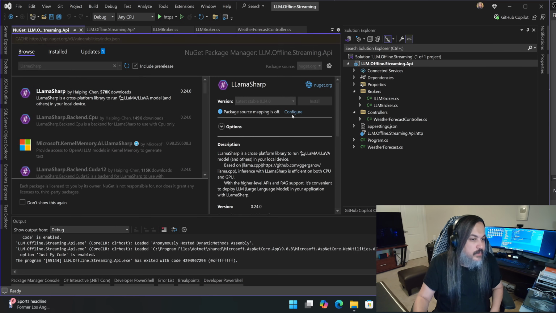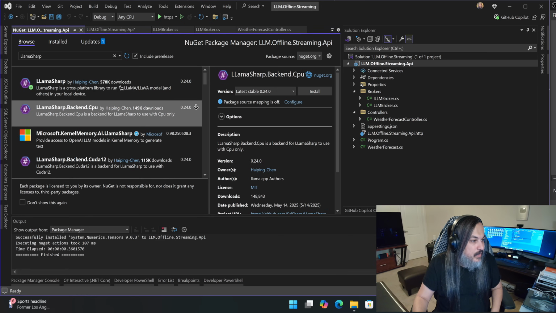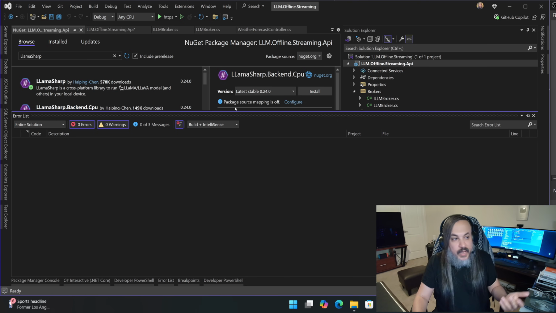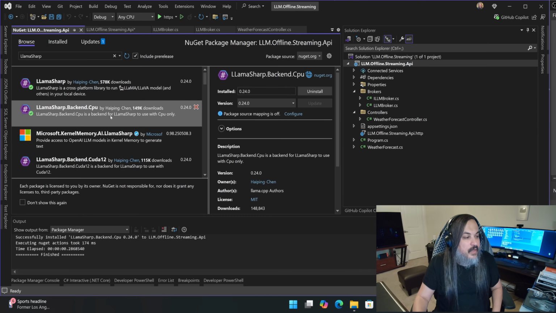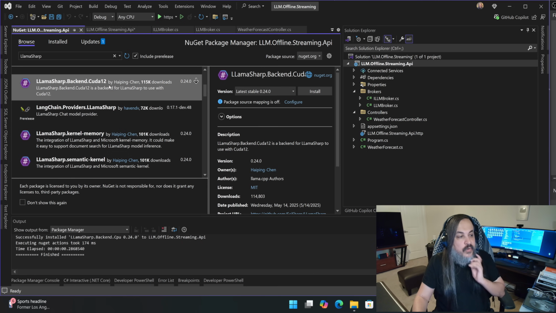There's LlamaSharp install. It'd be nice if we could install multiple. Just copy the thing. And there's backend CPU. If you're running on a nice GPU, I'm running on AMD, so it's not gonna play nice. But if you're running on a GeForce or something, don't choose the CPU. Use the CUDA 12 or something like that. It's much better, right?